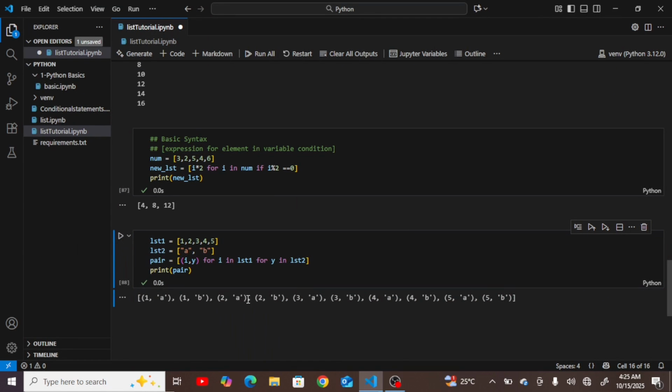So basically how nesting works here is that the first list picks every element in the second list: 1 and A, 1 and B, 2 and A, 2 and B, 3 and A, 3 and B. That's where it goes on and on.